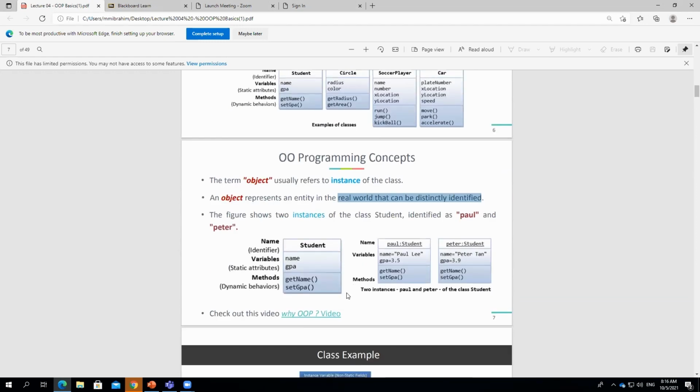Look at these figures below. This is our class, our template. We have defined the first object from this class, Paul, with name and GPA, and this method get name, set GPA. The other object is called Peter. He has a name and GPA, and has this method get name and set GPA. As you can see here in these two objects, there are two different values.